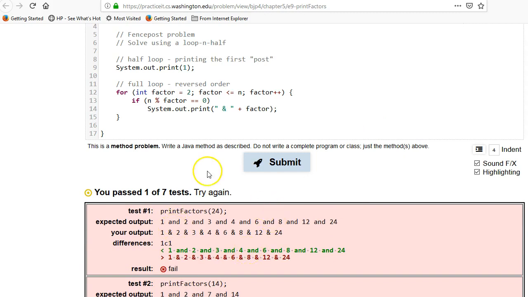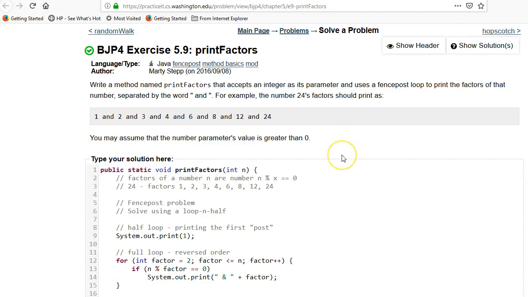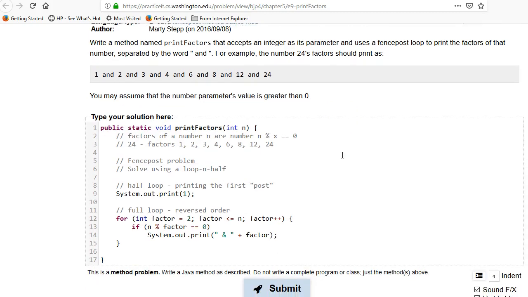Okay, so it failed the test, but actually look at what's going on. 1 and 2 and blah blah and 24. So this actually worked now. We reversed the order of operation. So we printed 1 in the half loop, then the full loop, and 2, and 3, and 4, and then we get to the end, and 24. Okay, so this is as far as I'm going to take the problem. You're going to have to work out the details exactly on your own.